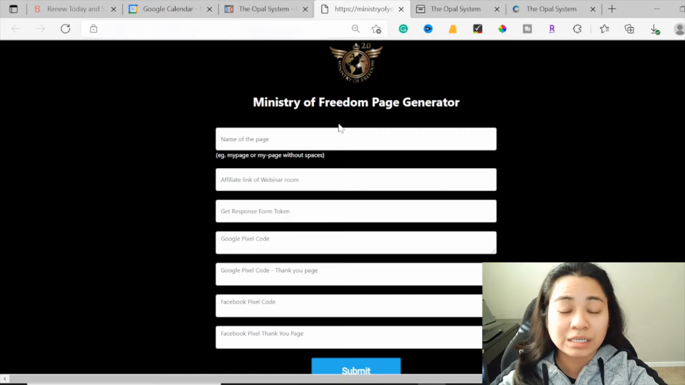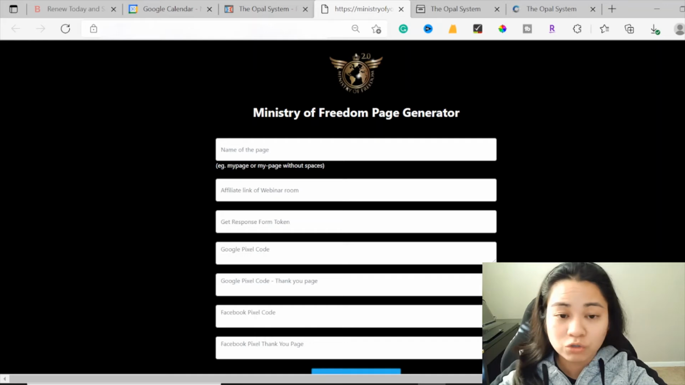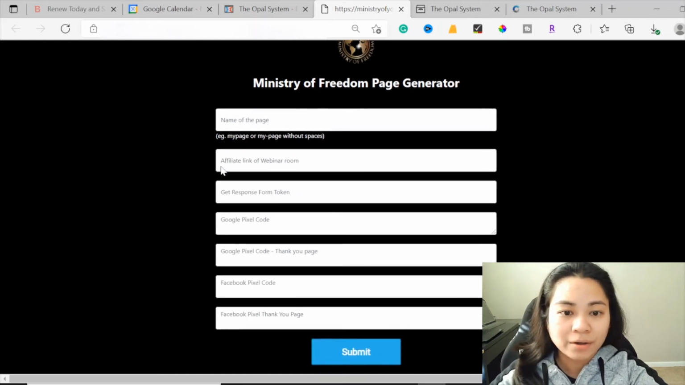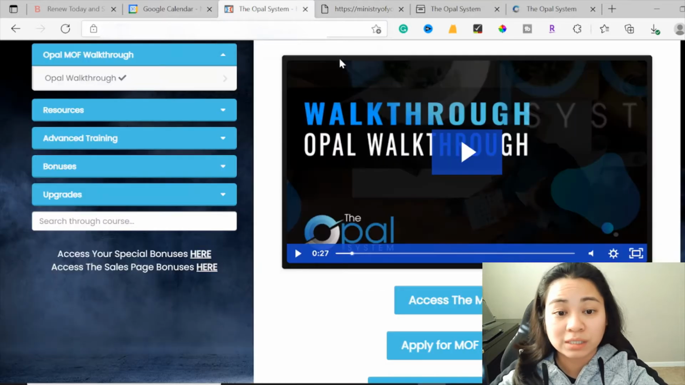So this is the Ministry of Freedom page generator. As you can see here, this is where you pretty much add the fields inside of these blank areas. All you got to do is just fill this out. Okay, so fill this out and then you're good to go with the Opal system.